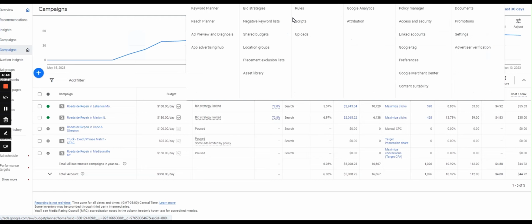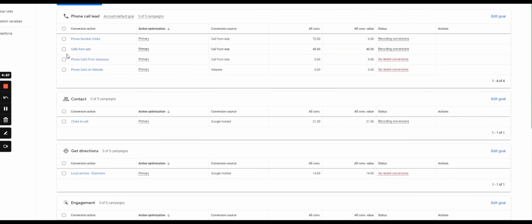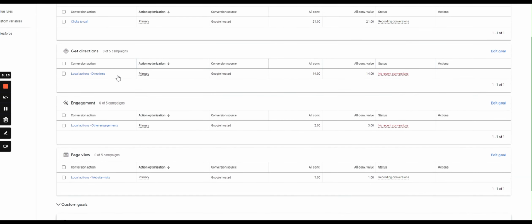Let's see. Conversions. And it looks like everything's pretty set up correctly. We've got the call from ads, which is the ad extension. We've got the phone number clicks, which it should be phone number calls. This should be on the website. I need to double check if it is on the website. Phone calls on website. So I'm not sure.